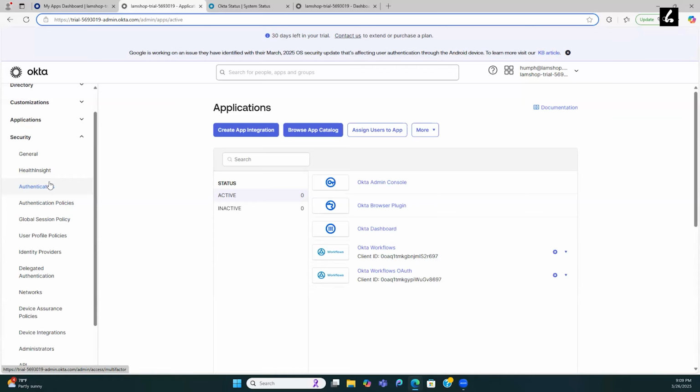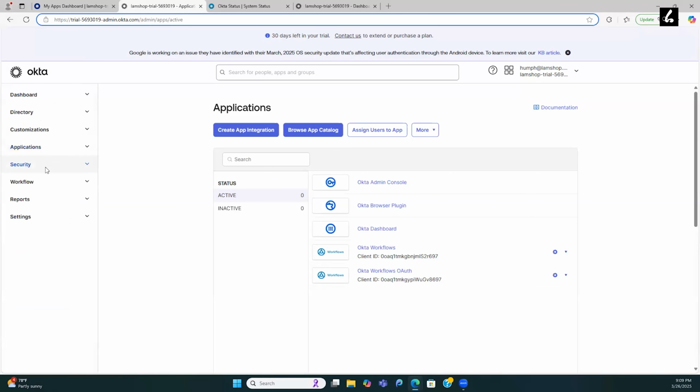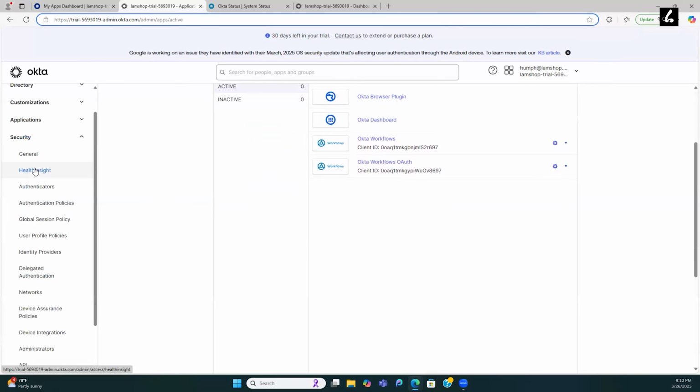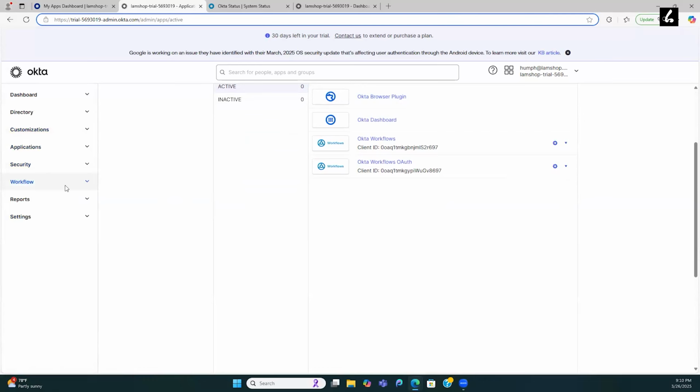Okay, next step will be. What is the question? I was going to ask, how do you confirm if the tenant is Classic or OIE? There's a way to check, right? Actually, we can check it definitely. I will show you where to check. Let me go back. So you say Security, you can close this now. Then Workflows, right?